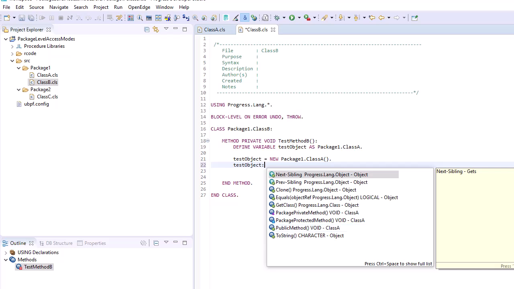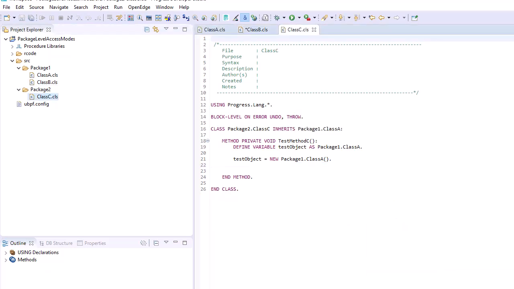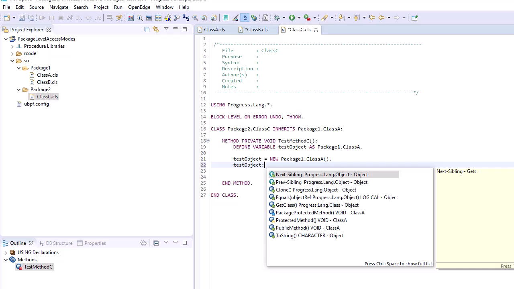Now let's look at Class C. Class C is in Package 2, but it's a subclass that inherits package1.classA. Through inheritance, we can access the package protected method and protected method from Class A. The public method from Class A is always available since it's public.